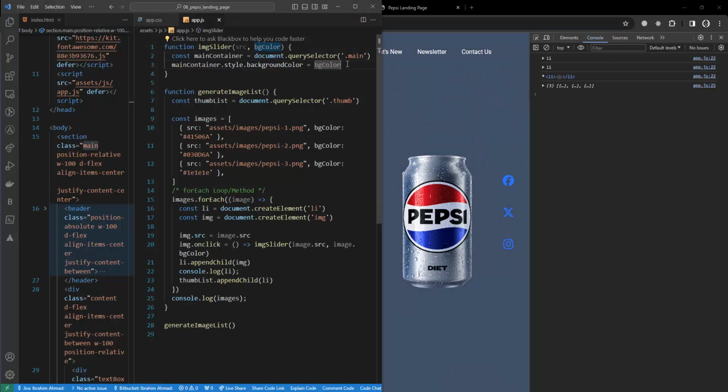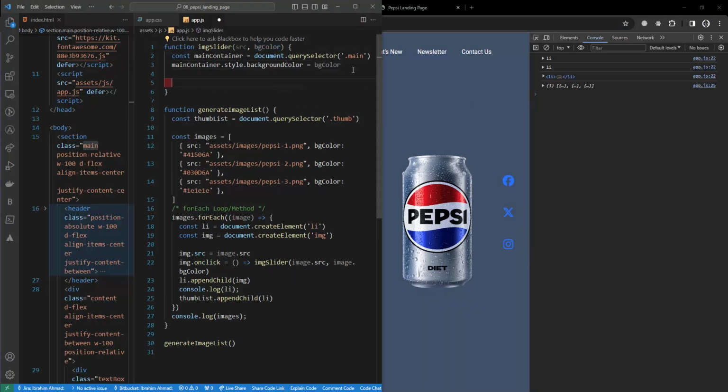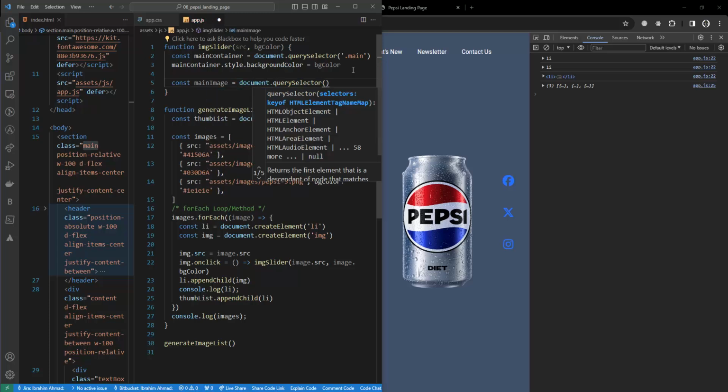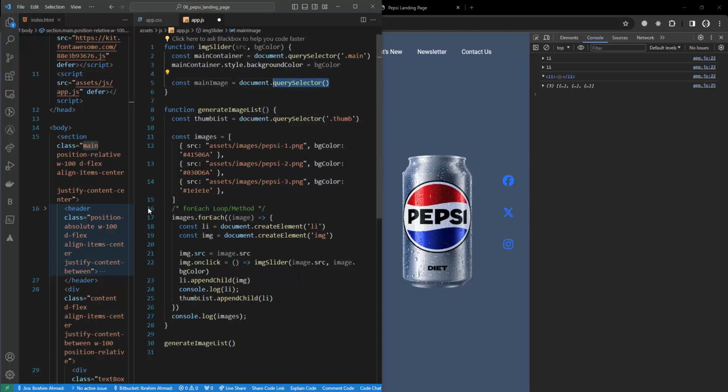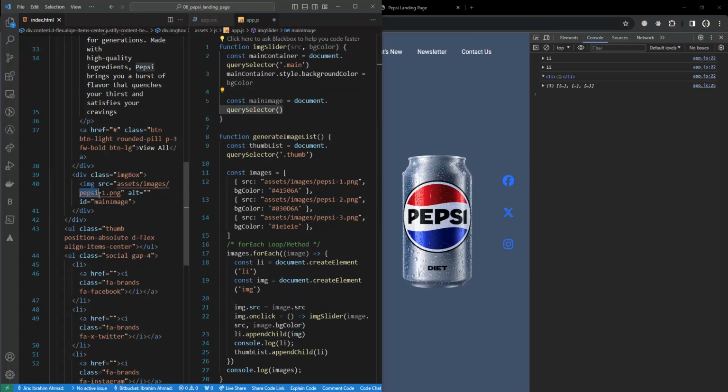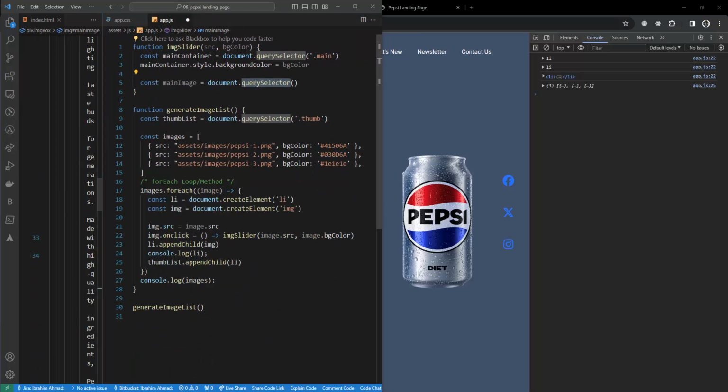So this Pepsi can. So what I'm going to do is say const mainImage is equal to document.querySelector, and inside that, or let me come up here. For the image, we have passed an id here. So instead of query selector, we can use document.getElementById. So we are going to say getElementById, and we are going to pass the id here. So no hash. When you are using getElementById, you don't need to use the hash here.